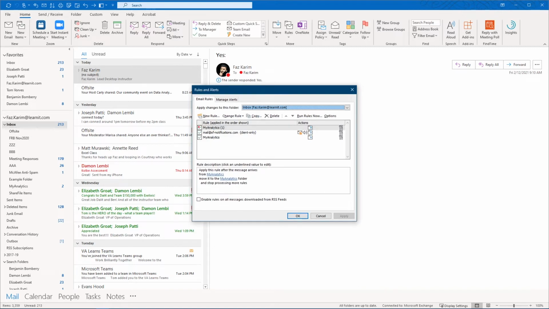Now, as you can see, I have 3 rules that I'm currently working with. My very first one is My Analytics. It's just applying this rule for any message that comes from My Analytics, and it moves it to a My Analytics folder. I can see I have 2 copies of the same rule. Also another one for an automated email to move it into a particular folder that I have.